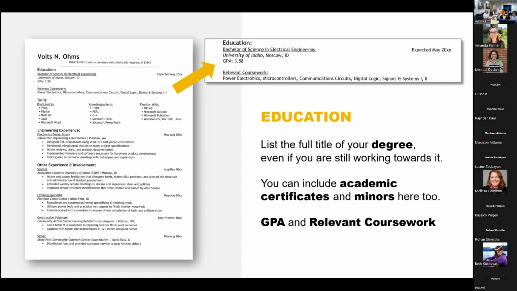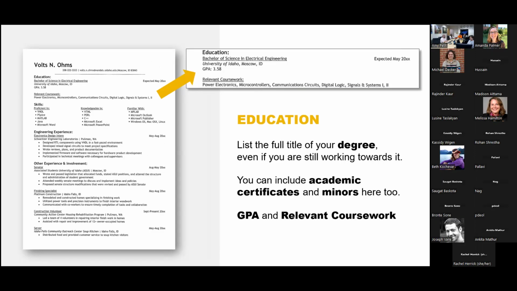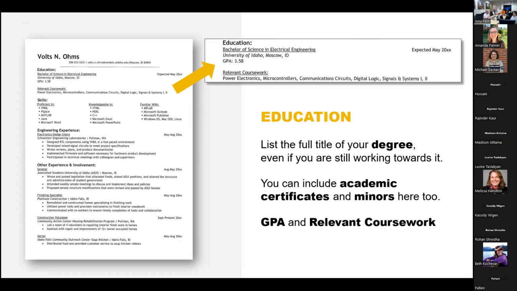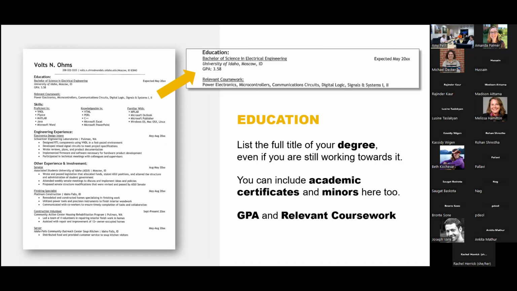For your education, you list the full title of your degree, even if you're still working on it. And then any academic certificates and minors. For any thesis or dissertation, you want to include the title of your thesis or dissertation. This is geared more towards undergraduate work, and so in engineering, especially electrical engineering, having your GPA on there is great. I don't know that that's necessary if you're in a graduate program.